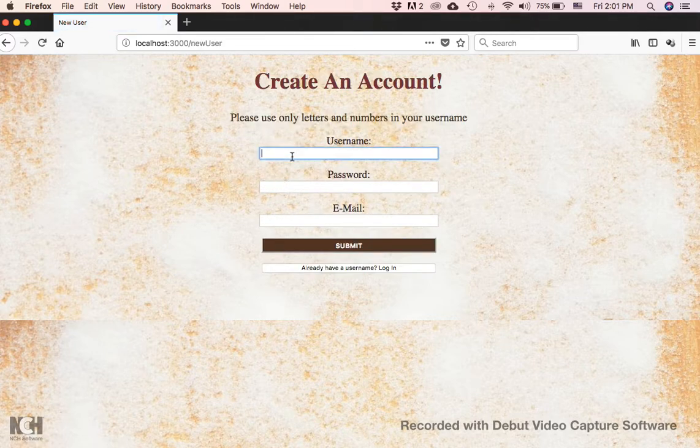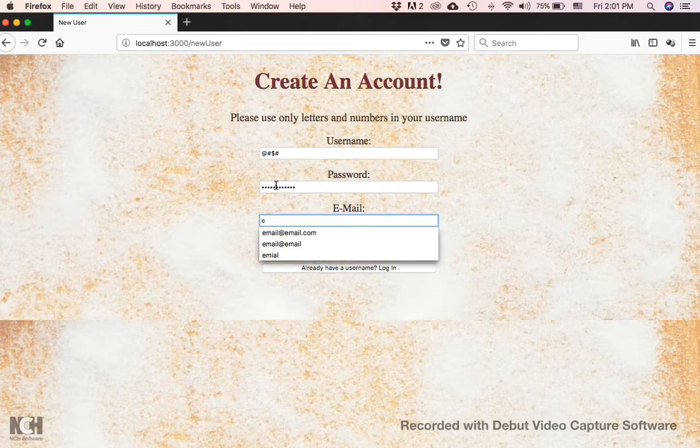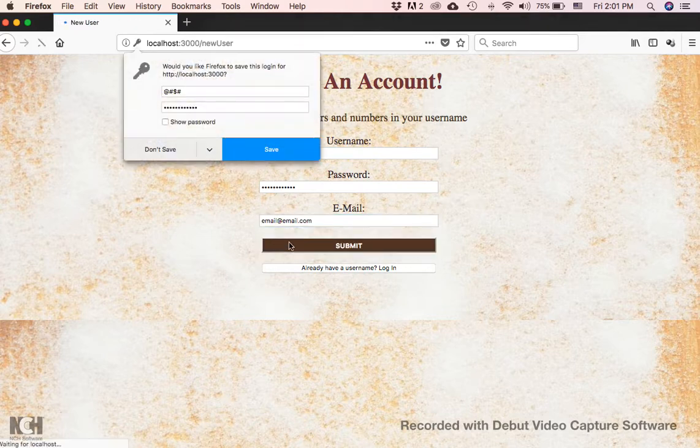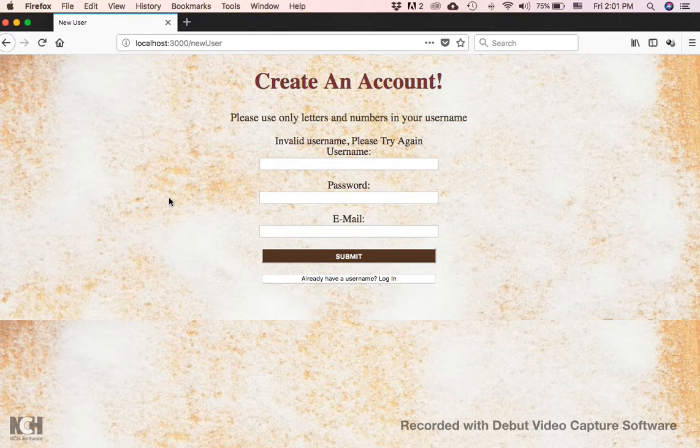They can type in anything they want, but if they type in anything weird with whatever password and a valid email address, then this error message will be shown to them telling them what was wrong. If they type in an invalid email address, the same thing will happen. An invalid email address. Please try again.